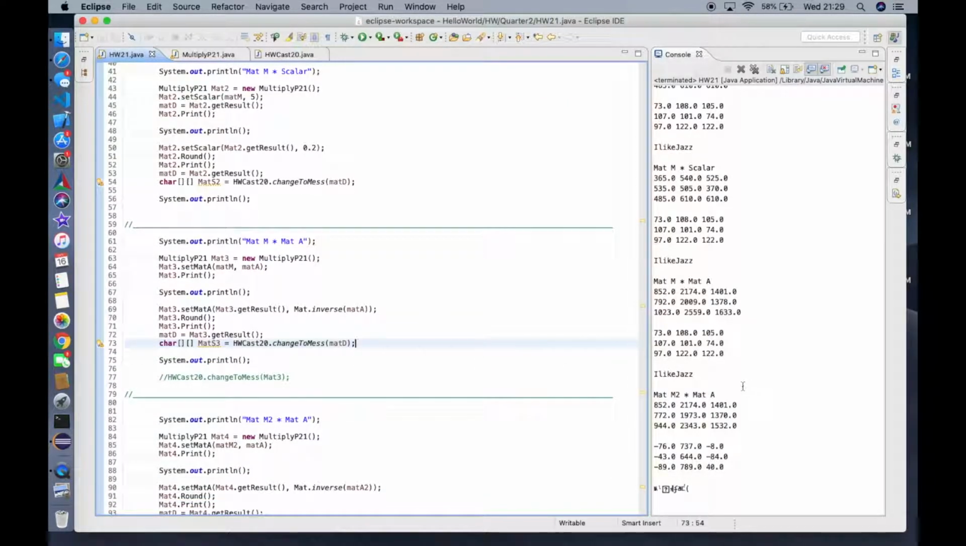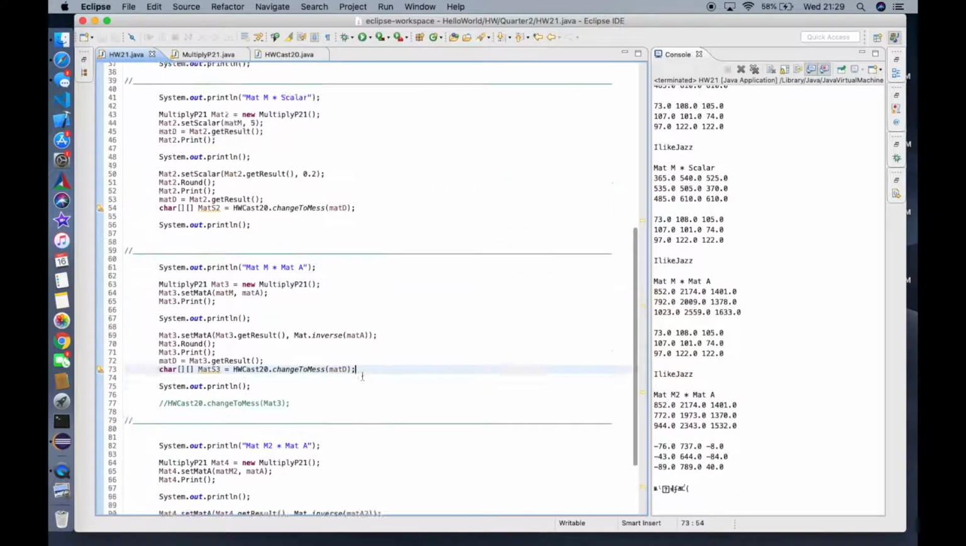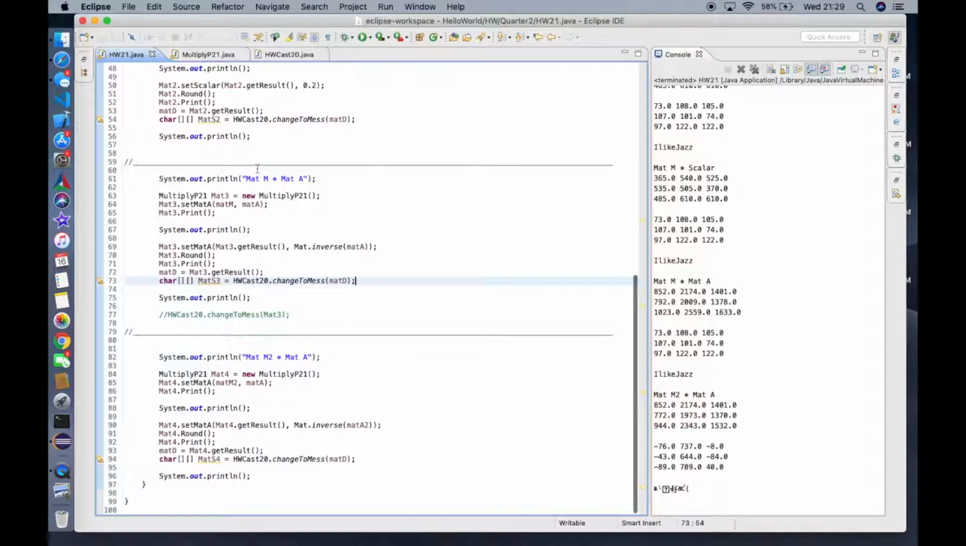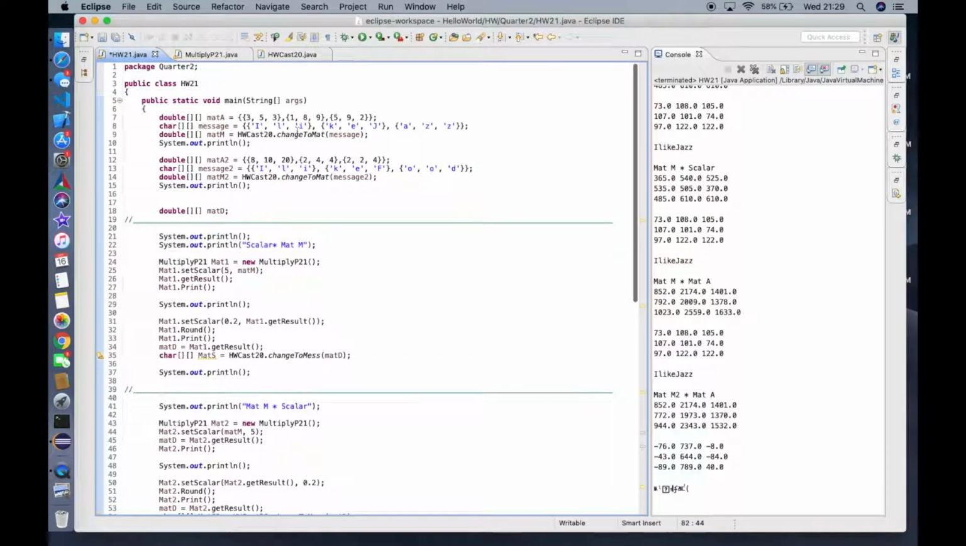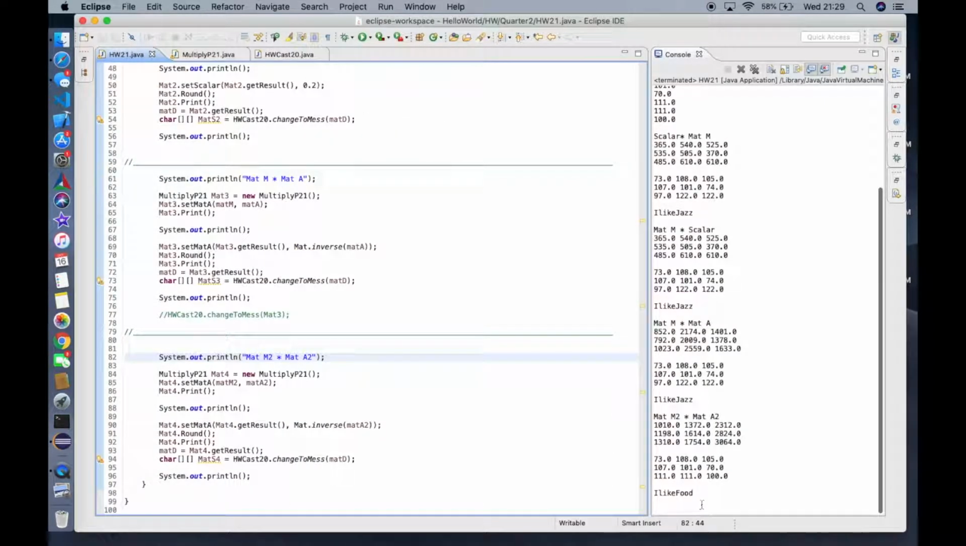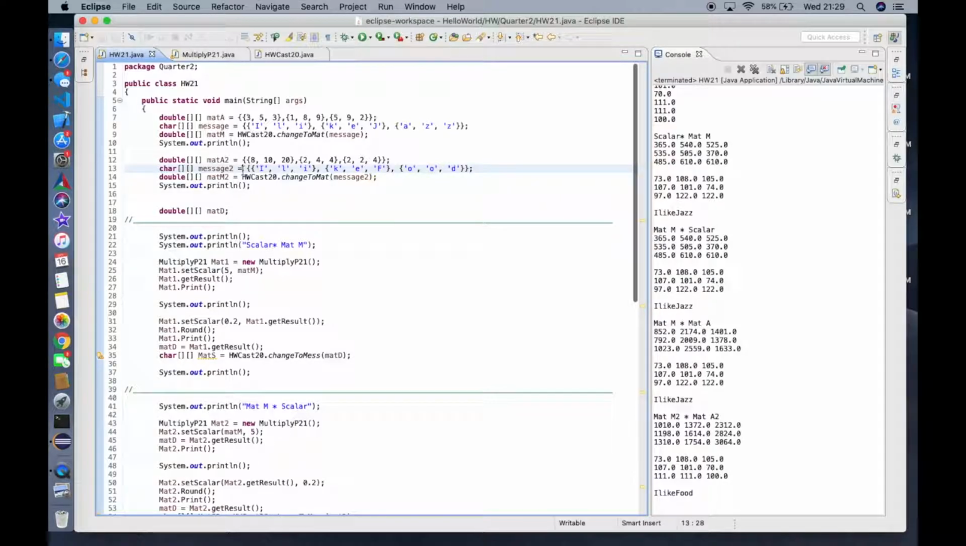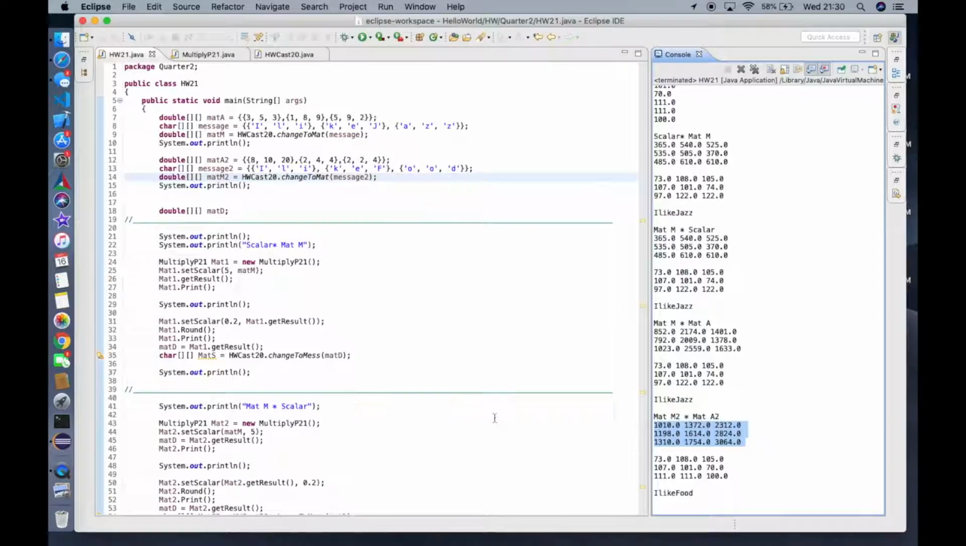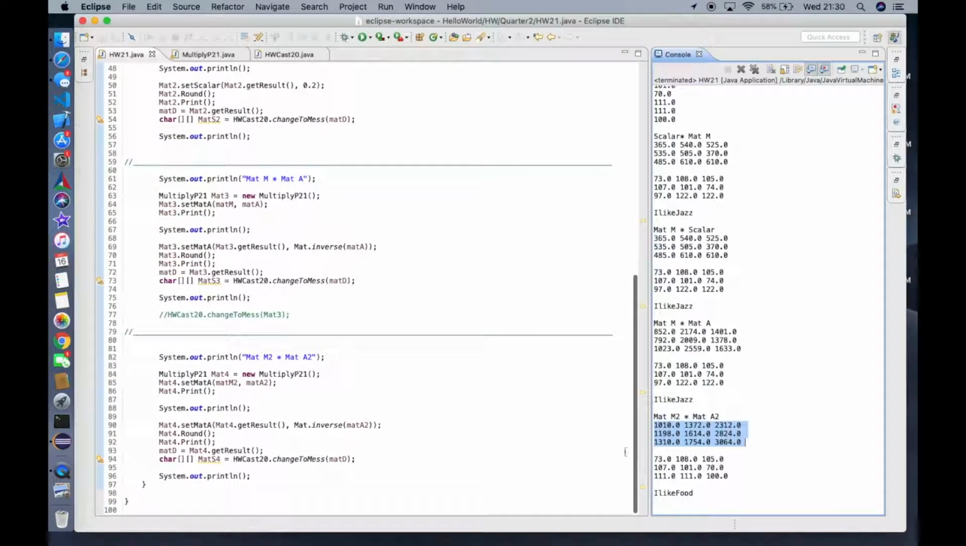So for the last part, I'm actually taking the second message, and I'm multiplying it times mat A, or mat A2. So why don't we try mat A2? So what is happening here is I am multiplying matrix M2. So that's my message matrix. I'm multiplying it times my number matrix, which is up here, and that's just a matrix I created. And then I'm turning it into numbers. So this is the multiplication of those two matrices, and I printed that.